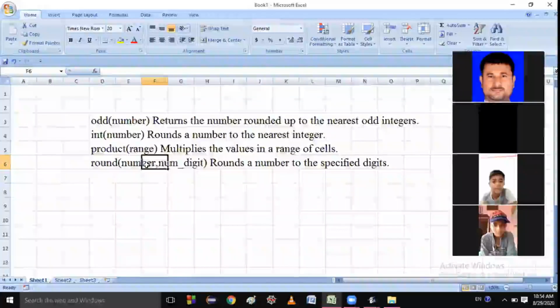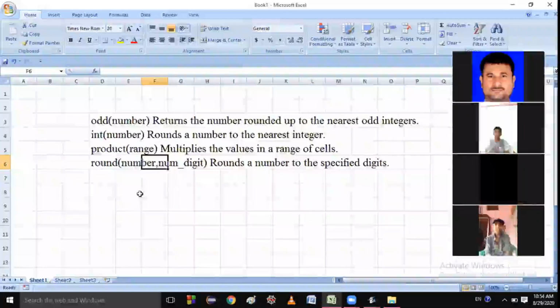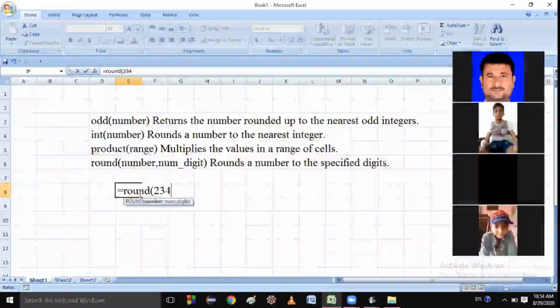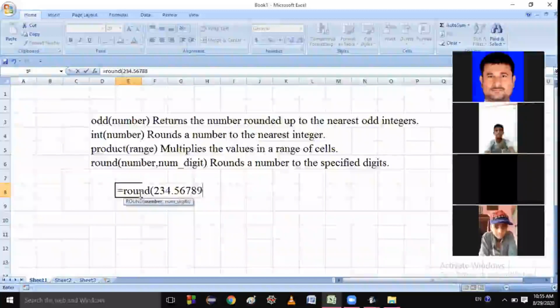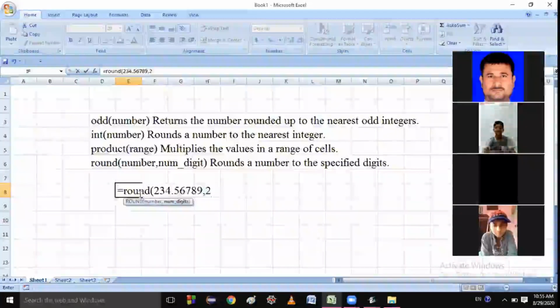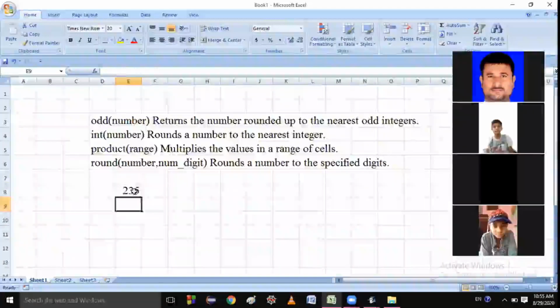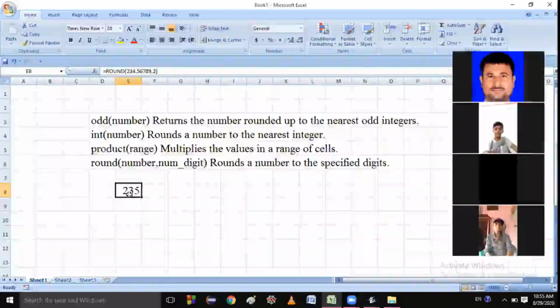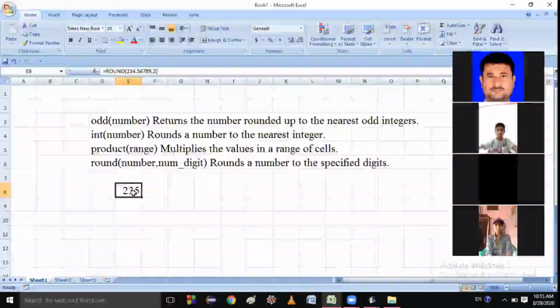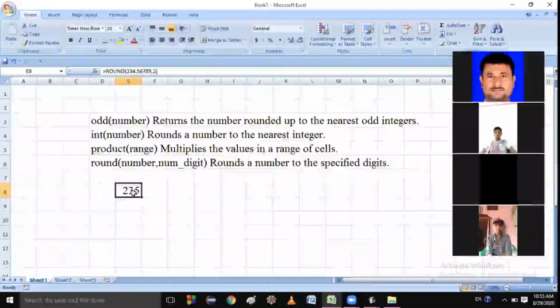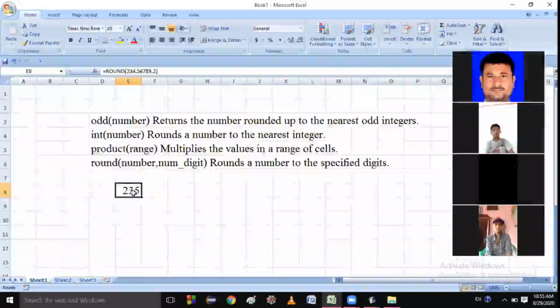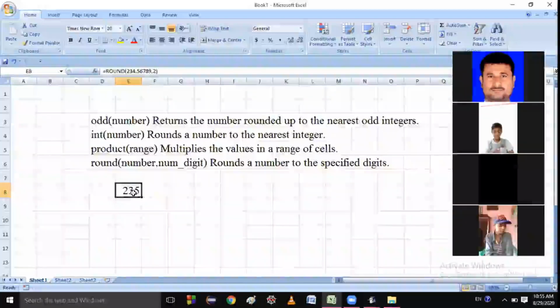So I will use ROUND, and suppose I have written 234.56789, comma, 2, and press the Enter button. You got 235. So basically, what will the ROUND function do? The ROUND function rounds a number to the specified digit. That means you specify to which digit, and you will get the answer. Basically, I will make a chart in this class and explain each and every function. Let me write every function first.